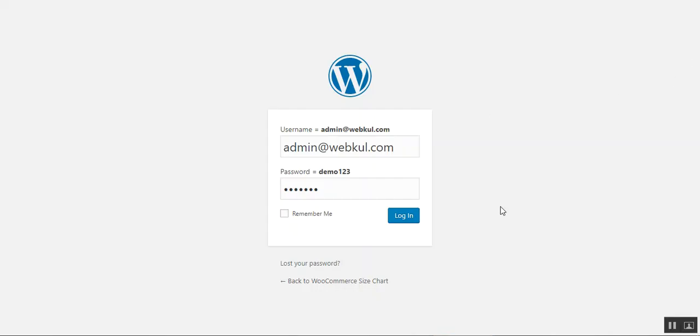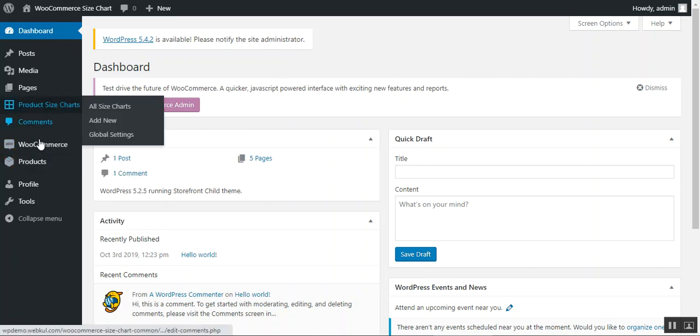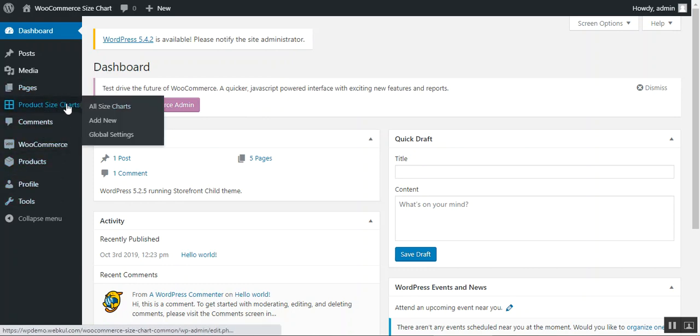So here I'm at the web store backend right now for WooCommerce, and I've entered my username and password. Let me tap on the login button now. Before making use of this product size chart at the website front end, the admin just needs to make some global settings and different options there. After you have successfully installed this plugin, you will be able to see the product size chart menu option within your dashboard in the admin backend panel.